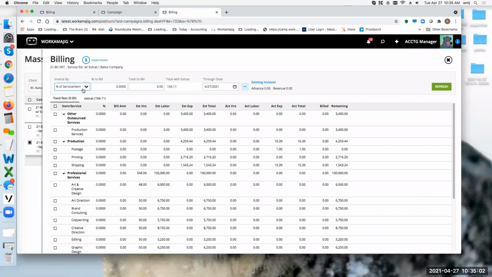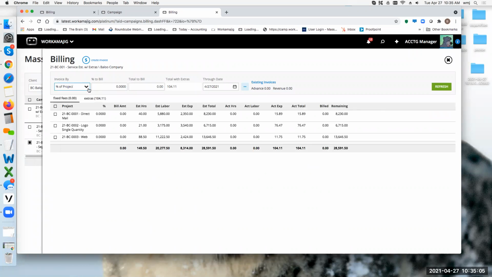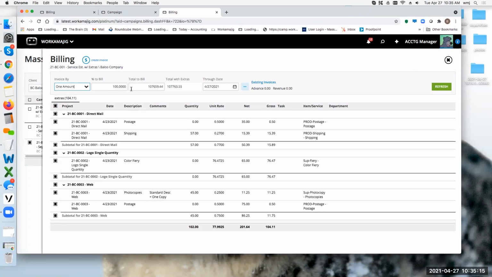Okay. If you set it up by percent of project, this is how your budget broke out by project. So you can see what you budgeted for within there. Otherwise it shows up as just a single amount, and then the total budget is up here of your total budget. Okay.